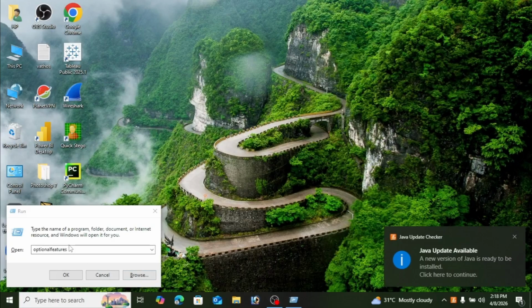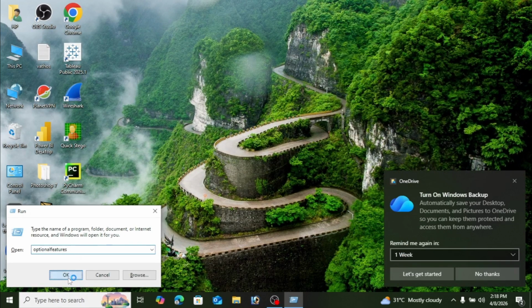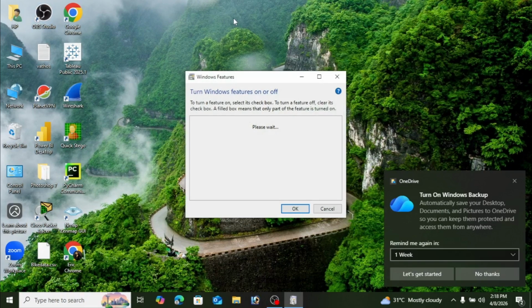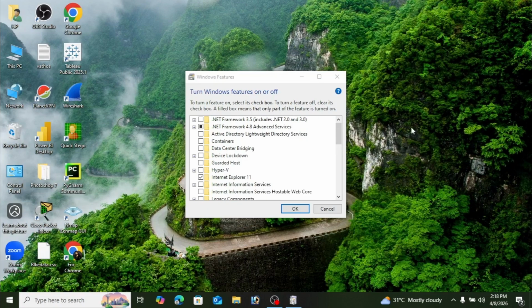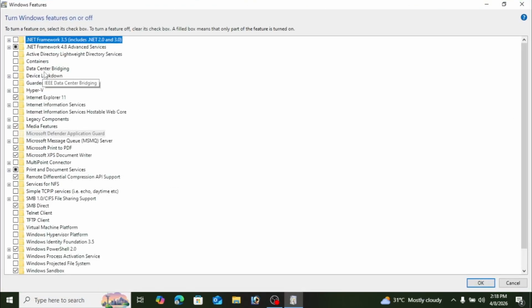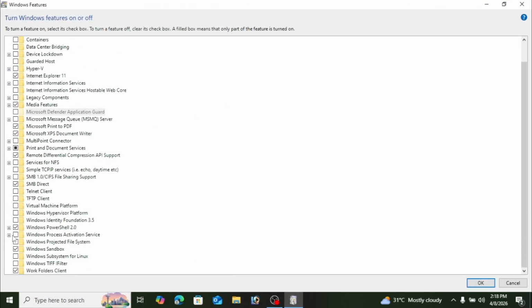Alright, so the first thing we are going to do here, you click on Windows plus R, and you search for optional features. Just click on OK. A window will appear like this. When you scroll down, you will see Windows Sandbox. When you see Windows Sandbox, you just check mark it. Once you check mark it, you click on OK, and that is exactly what you want to do.